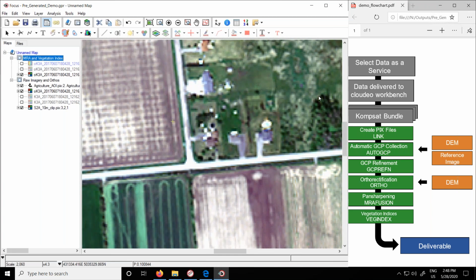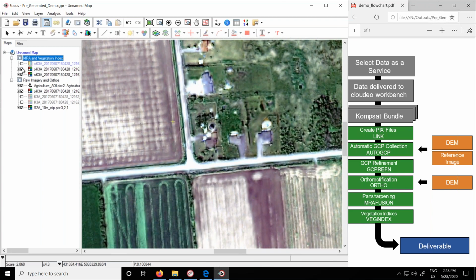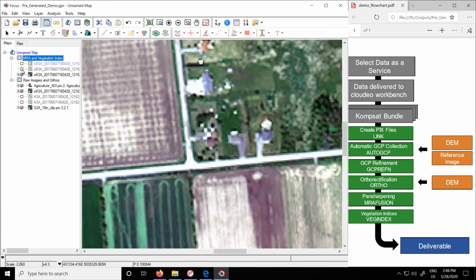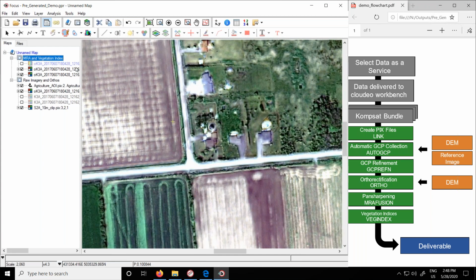These trees over here are a little bit blurry in the raw multispec, but now we can start to see individual tree crowns a little bit better. We can also see the rows in the fields are more defined, and the buildings have clearer footprints.